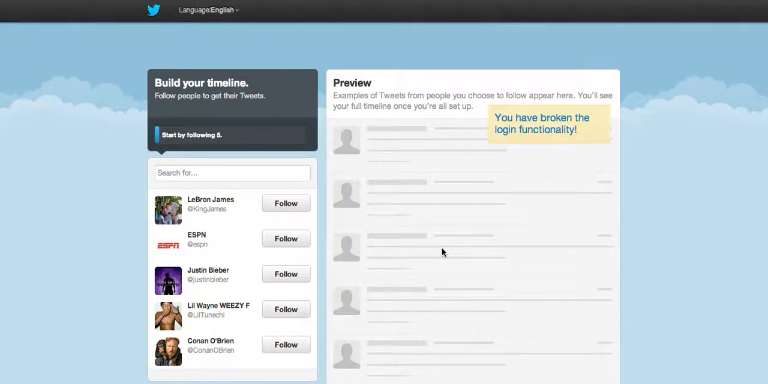And I signed up, so my functionality works. My Twitter sign up functionality works. But as you can see, I get an alert saying that I've broken the login functionality.